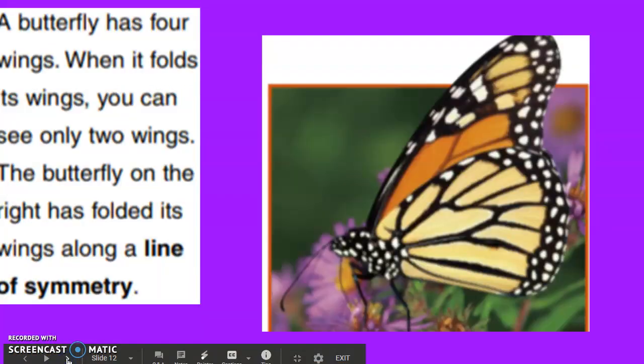A butterfly has 4 wings. When it folds its wings, you can see only 2 wings. The butterfly on the right has folded its wings along a line of symmetry.